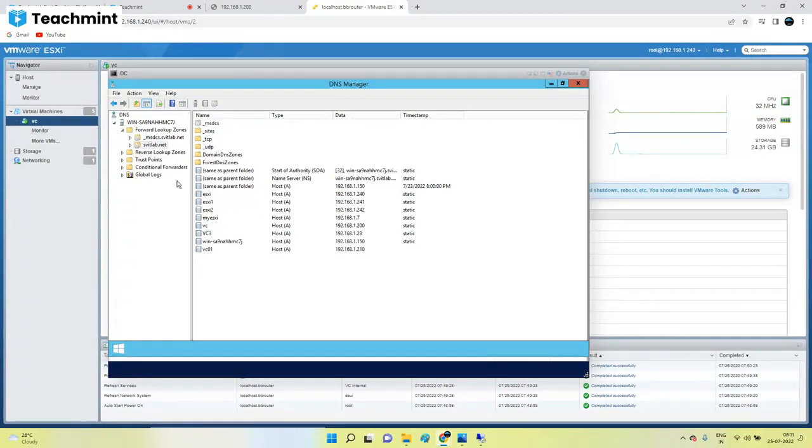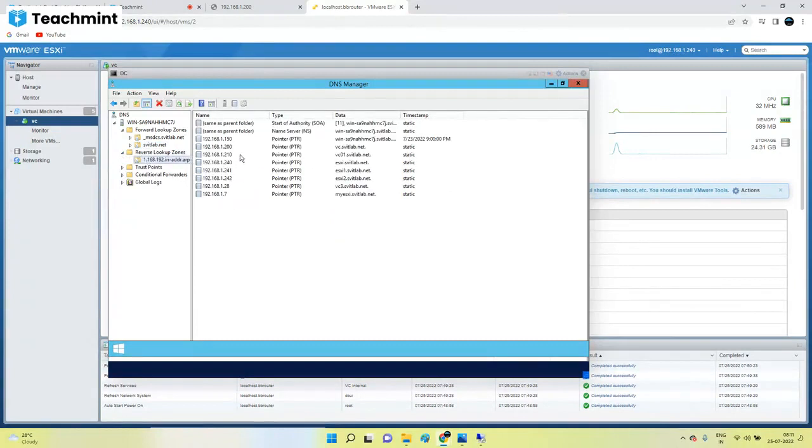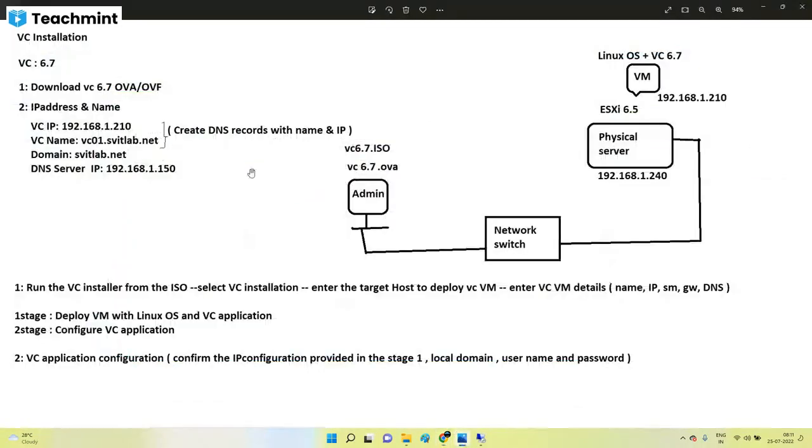That's fine. Then you go to Reverse Lookup Zone. The pointer record should display here. The 210 record we have created, right? 210 VC01. So name to IP and IP to name, both records are created. That's what this second step refers to: DNS records. So it's created. We have all this information, and now we are ready to start the installation.